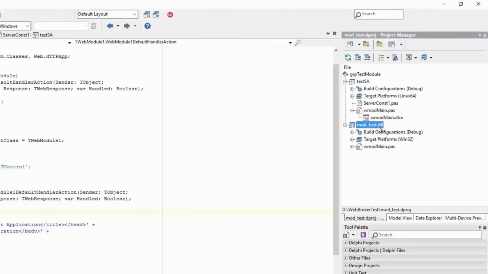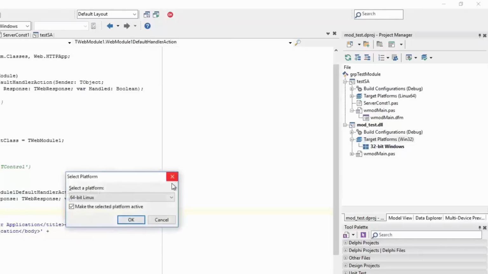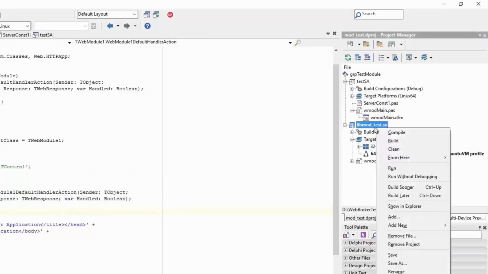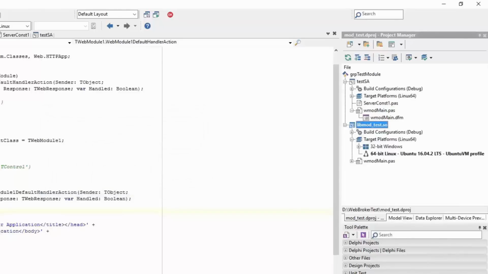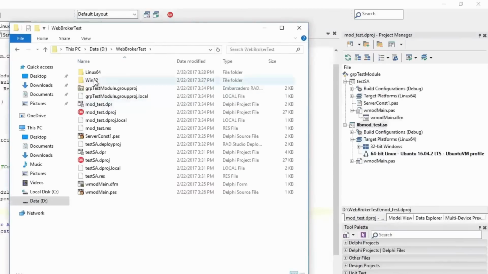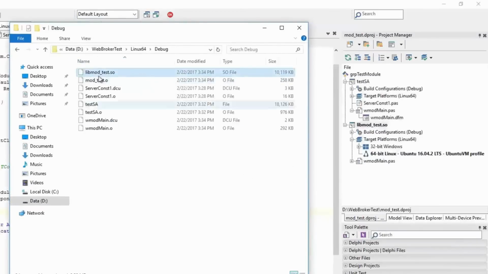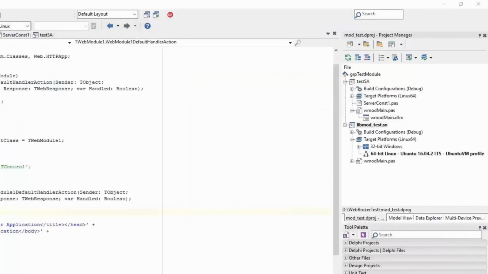It's showing as a DLL because this is currently on the Windows platform, and modules for Apache on Windows are DLL files. But if I go ahead and add the Linux platform and build this, you can see this has become an SO file. Let's build it, and we can go take a look at the binary file. So let's go take a look at web broker, Linux debug, and libmod test is here. So now what we need to do is install libmod test into our Apache server. Before we do that, we need to take a look at a little bit of the Apache server config to understand how that works.